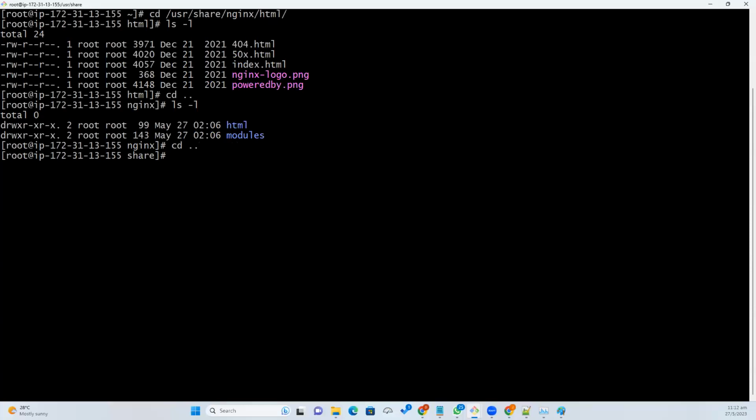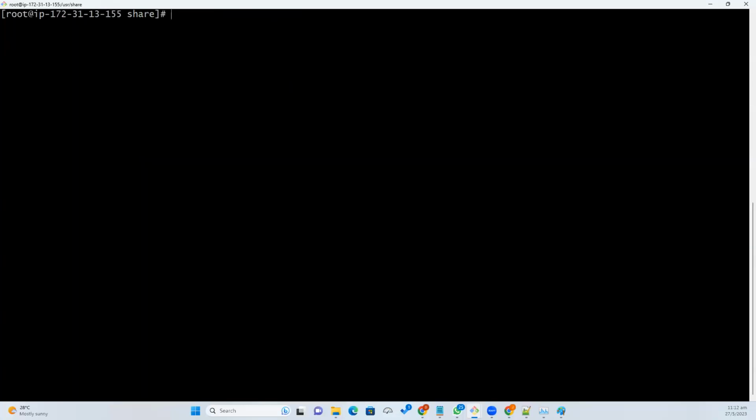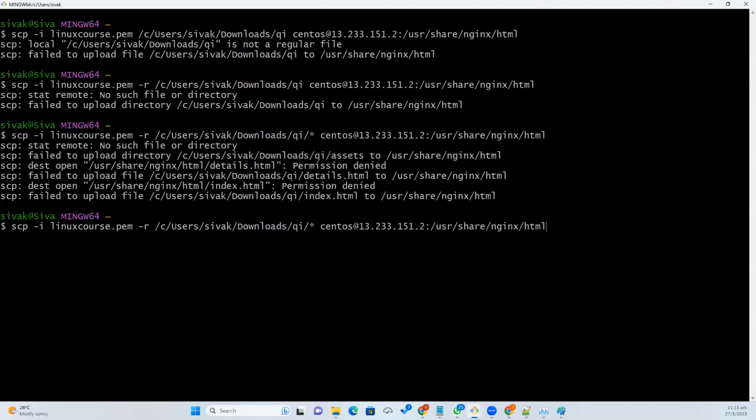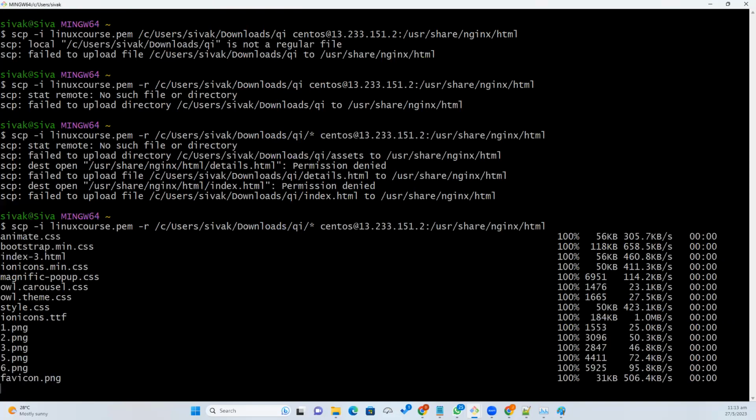Okay. Now, we need to give chmod other plus write access to Nginx. Let me go one step back. Here we have the Nginx folder anyhow. So I want to give others plus write access recursively on Nginx. Okay, now you should be able to copy. You can see all the files are getting copied.